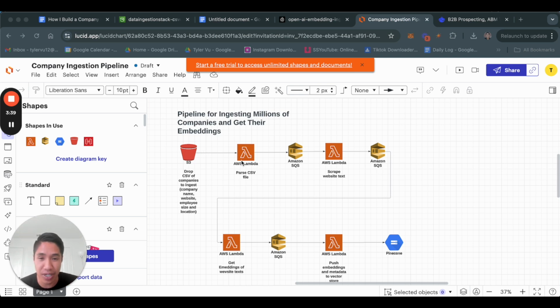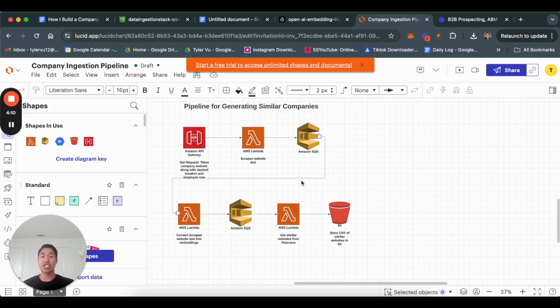You drop a file into S3, have a Lambda function parse the CSV file of the company data, so that's the company name, the website, the employee size, the location. Scrape the website text with another Lambda, push it to another SQS queue, get the embeddings of that website text, and send them to our vector store, which is Pinecone. For generating similar companies for a request, all we have to do is build an API that, when given a company's website, along with location and employee size, scrapes the website text, converts that text into its embeddings, so those listed numbers, and gets the similar websites from our vector store. We're just doing that similarity search I was talking about.